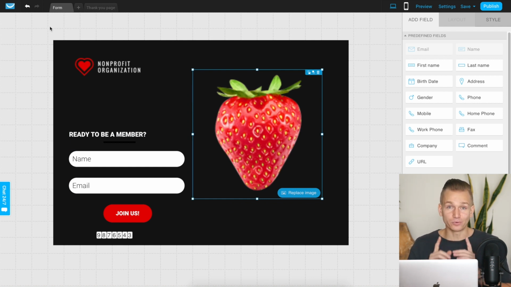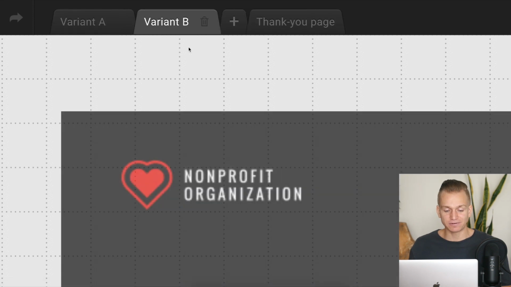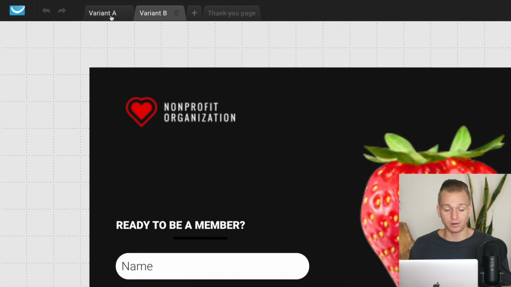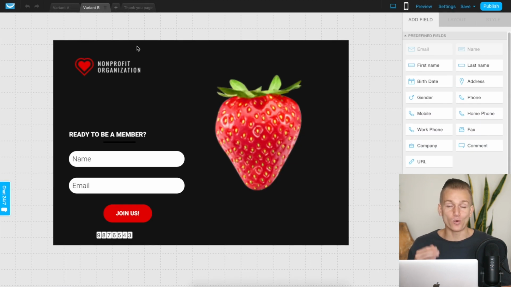And another really important thing as well that only Getresponse has is that you can actually A/B test different forms. So once again, you can create a pop-up form A, pop-up form B, and then see which one is converting better. And that is so important, but it's only Getresponse that allows you to do this.